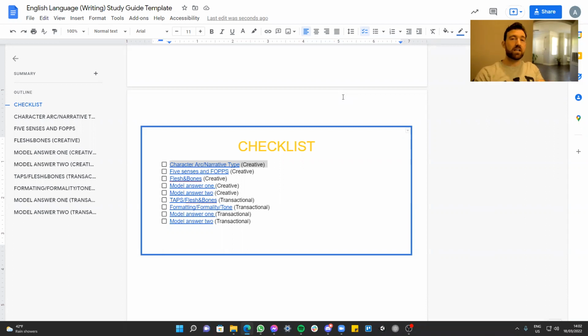Our aim with these sessions is to help you with your creative writing, to be more descriptive, to form better characters and better narratives, and then also to look at transactional writing, which will be in later weeks. So basically giving you a toolkit of everything you need to really ace those parts of your GCSE language exam.